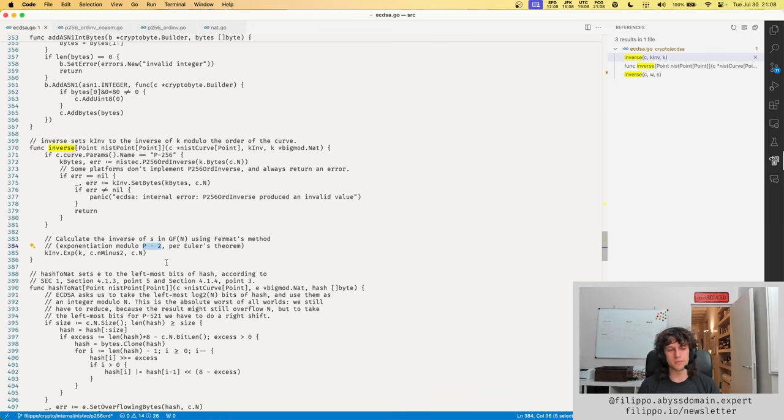Let's just accept the fact that a thing we need to do for ECDSA is operating over the field of the order of the curve, so not the base field, but the order field. We need to do an exponentiation by p minus 2, where p is n in this case.